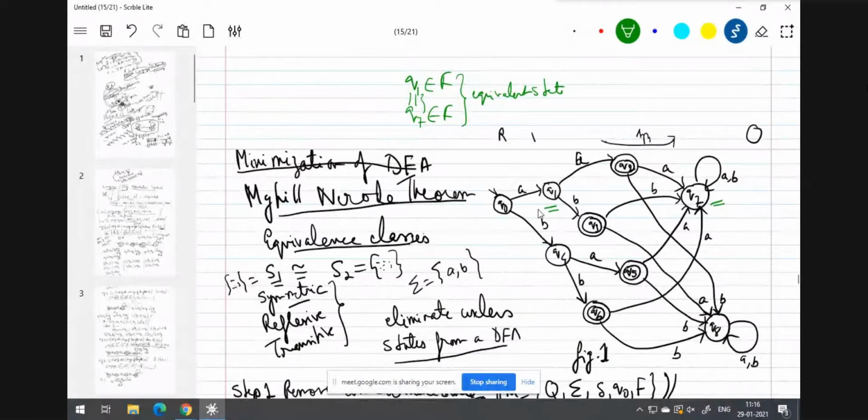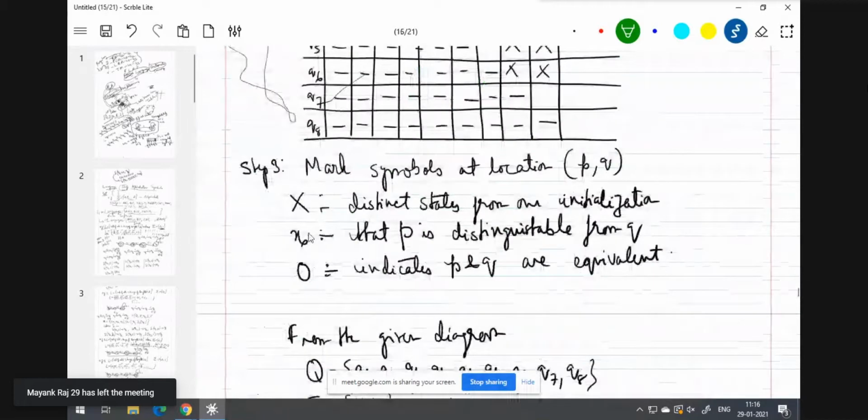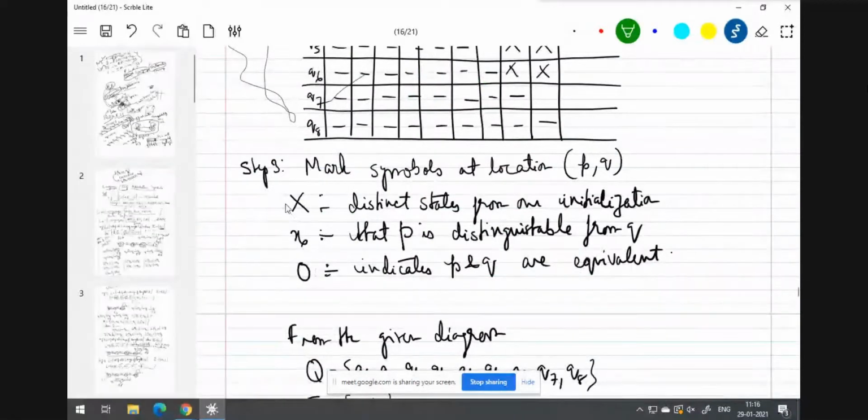Okay, but for non-final states, we cannot conclude that they are equivalent states. So what's the purpose of inserting cross x, small letter x, and 0? Cross also indicates that they are not similar states.